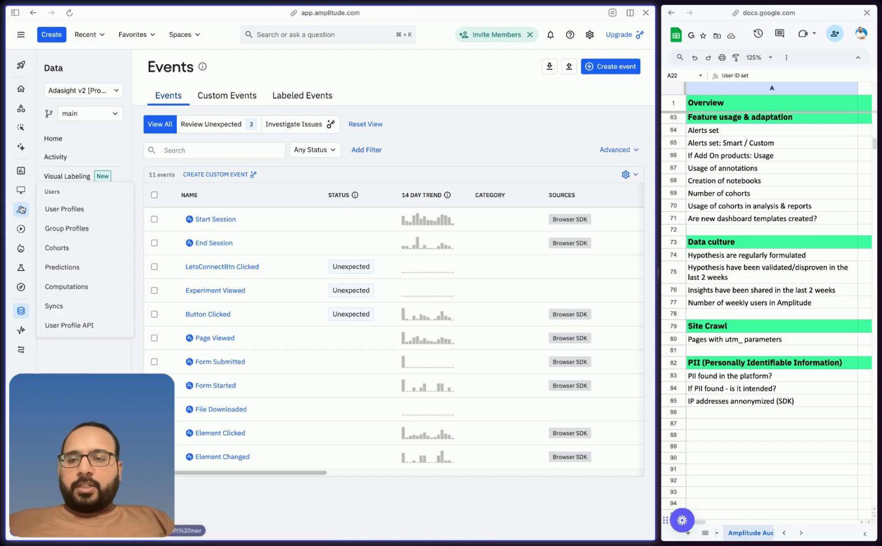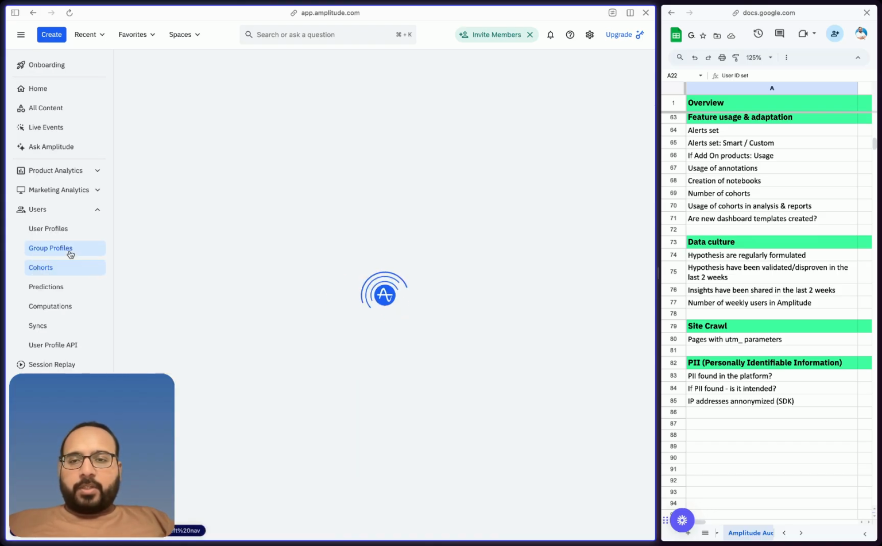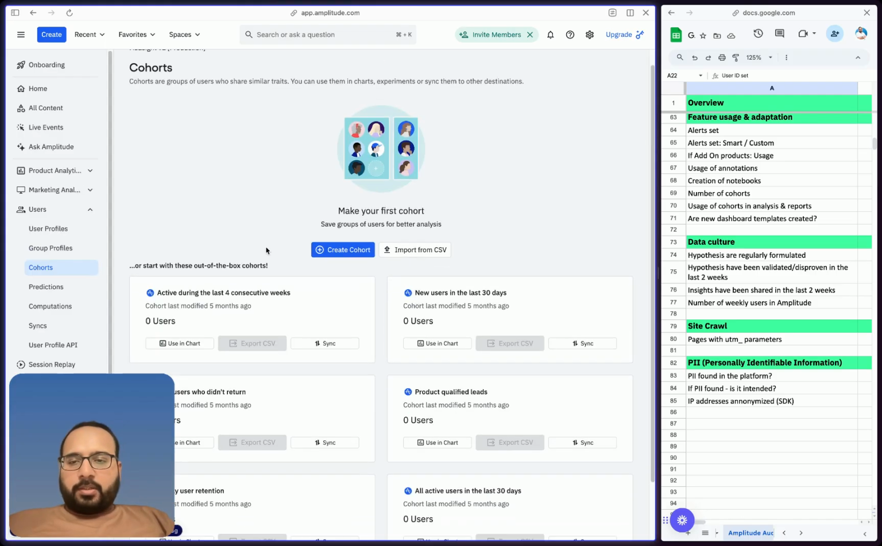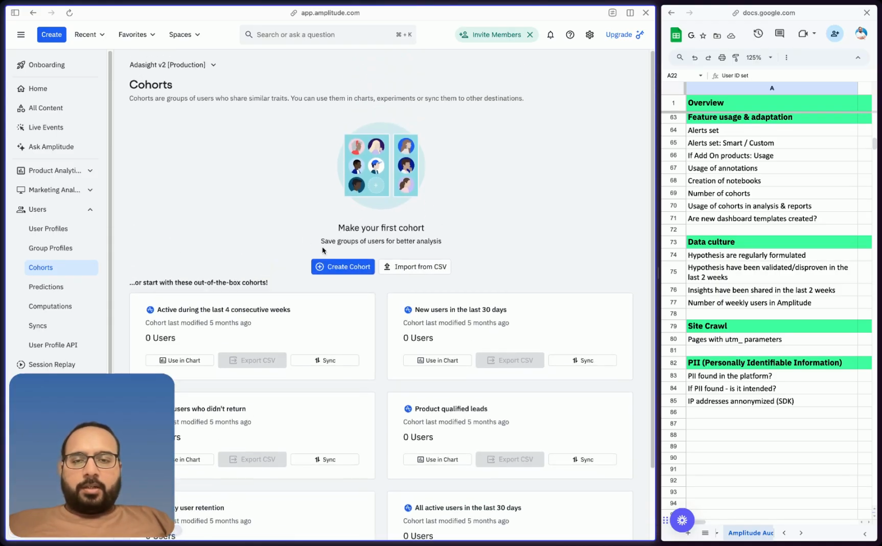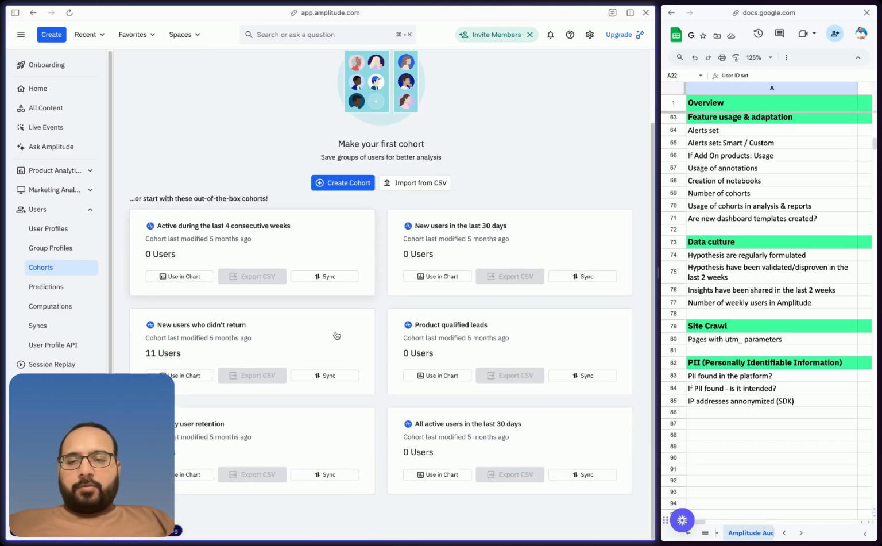So just for an example, if we go to the cohort section, we can see if there are any cohorts created or not, and if there are, what is the number of cohorts. Here we can see that we don't have any cohorts created, so we know that for this case we don't really use a lot of cohorts.